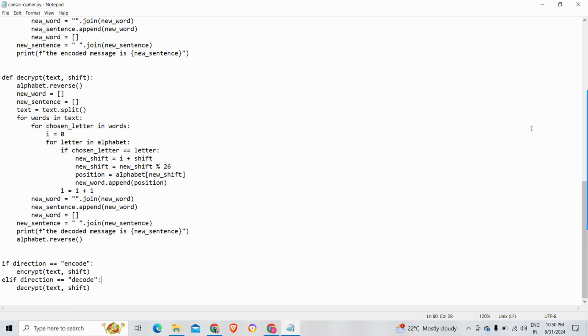Then we have new_word.append(position). This adds the decrypted letter to the new_word list. Then we have i = i + 1. This increments the counter i by 1 for the next iteration. Then we have new_word = "".join(new_word). This joins new_word into a string to form a decrypted word. Then we have new_sentence.append(new_word). This adds the decrypted word to the new_sentence list.